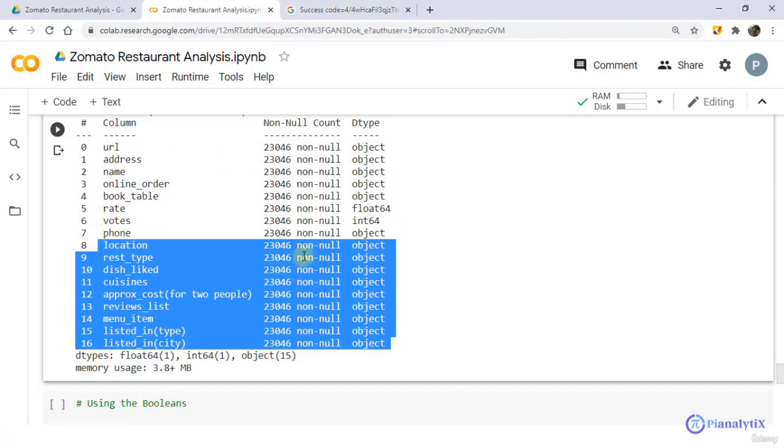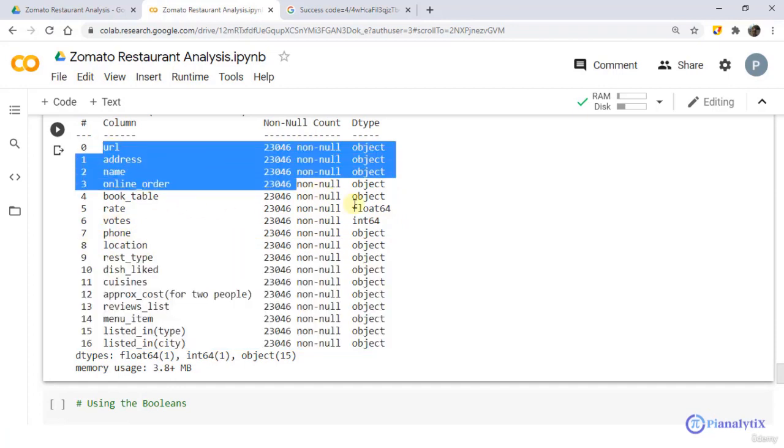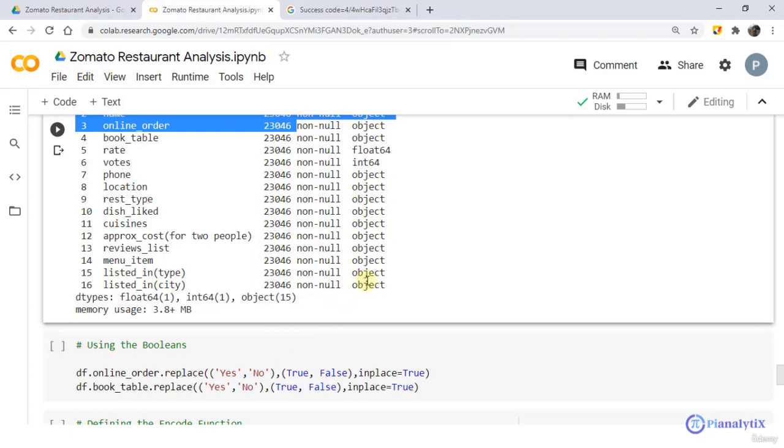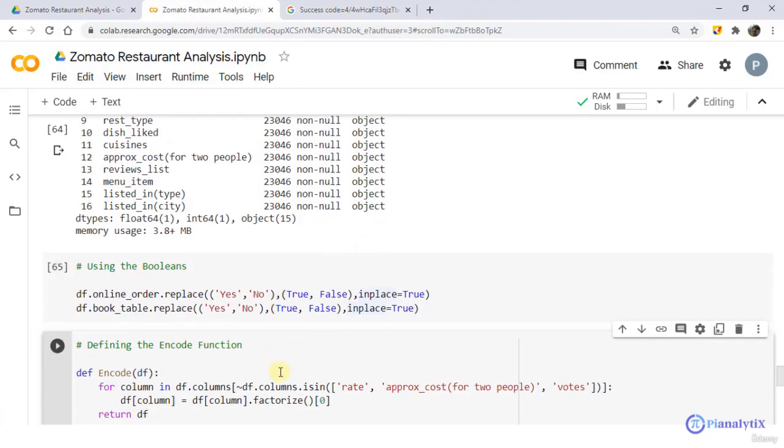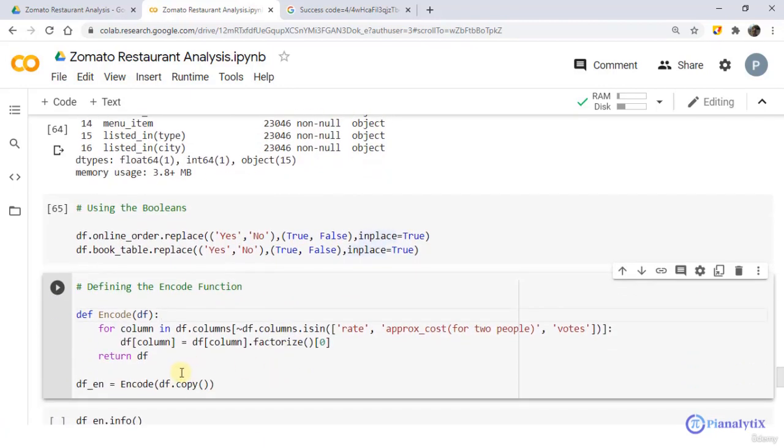So we need to convert these things into integer or float type. Let's do that. First, let's convert the Boolean value. So here in online order, we have yes or no. So we can make it true or false. Then it will be converted into 1 and 0. And also for the book table column, there is an option of yes or no, but we can also convert that into true or false. So eventually those Boolean values will be converted into 1, 0. Let's run this cell.